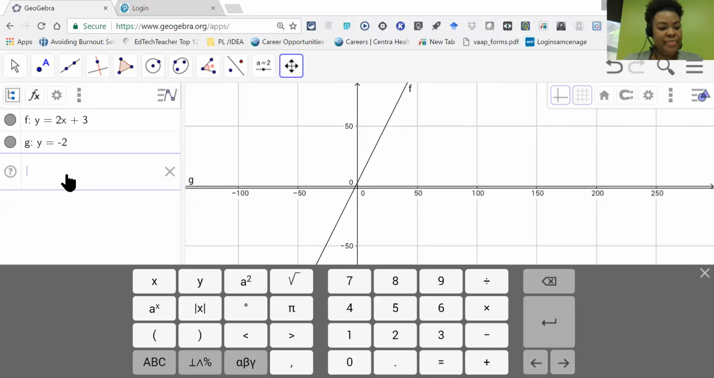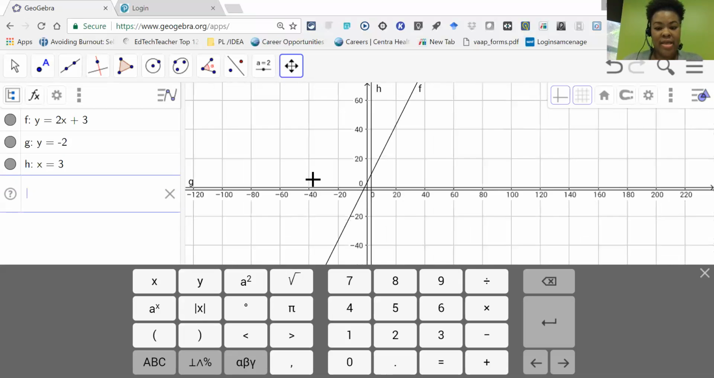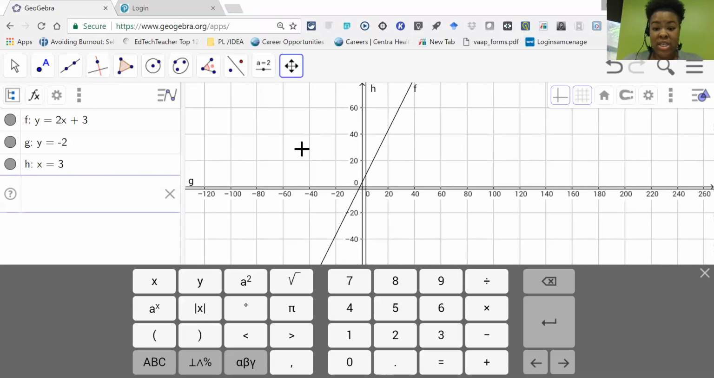So let's try another one. X equals 3. So now our x equals 3 is going to also be denoted as h, and you can see h here on our axis. And so you'll see here, GeoGebra gives you letter points that you can reference to make sure your equations are being represented. But it also gives you notes when a formula isn't correct. And so that's really good, because if a student is inputting the incorrect formula, they're getting that direct feedback of what needs to be changed.